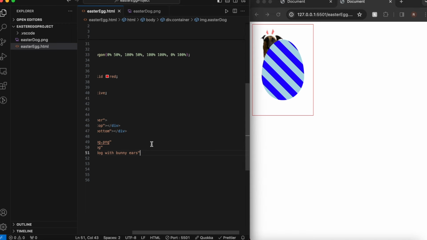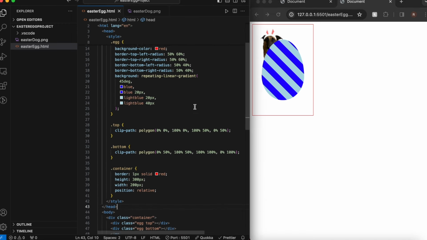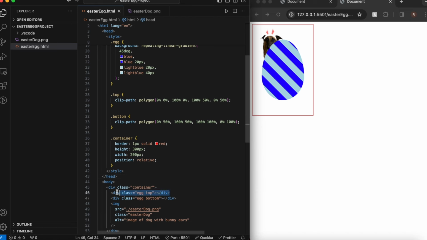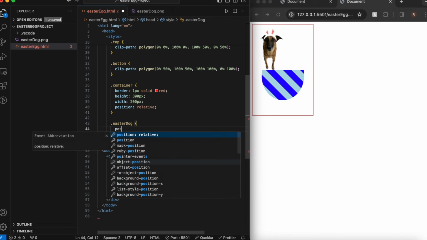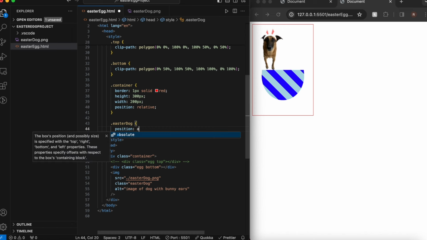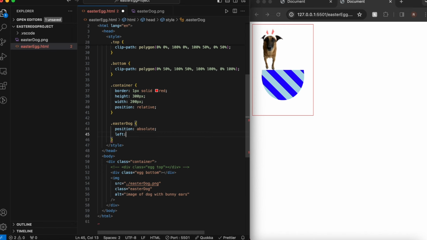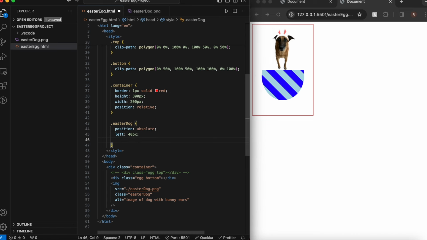Now we need to position it. I'll go ahead and comment out the first egg temporarily so that we can easily position the image inside of the egg. Now let's go ahead and target the Easter dog class in CSS. We'll give the Easter dog class a position of absolute, and then we'll give a left value of 40px. Once we do that, let's go ahead and hit save. So this is great. We just need to set it a little bit lower. So let's add a top of 50px.